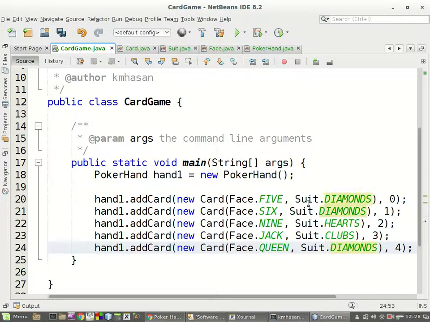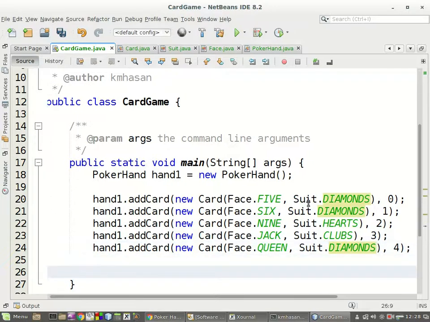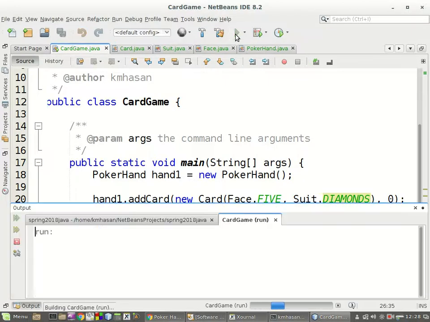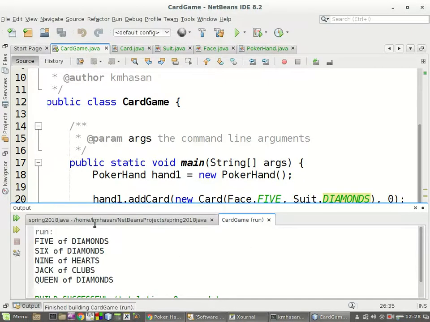So that's a poker hand, all right? And if you want to print that out, we can just say system.out.println and hand 1. So you print all these cards. Is this thing clear? Okay.